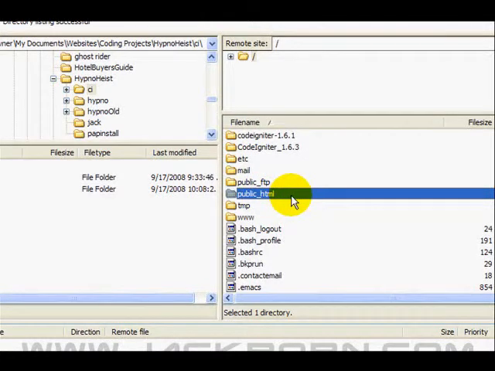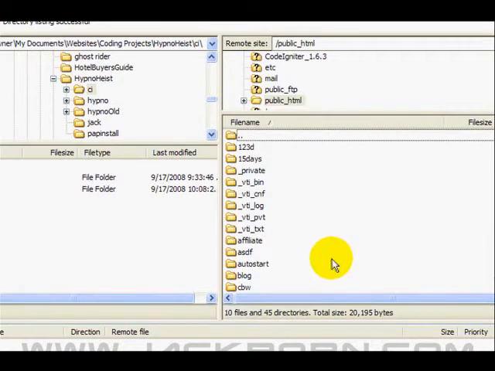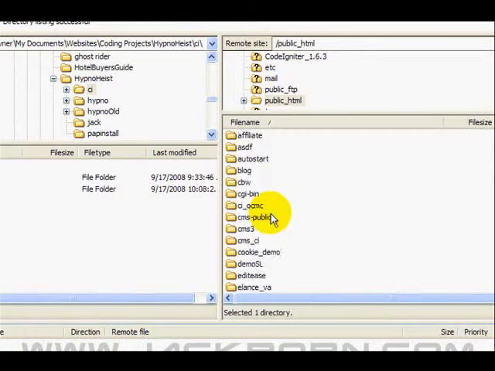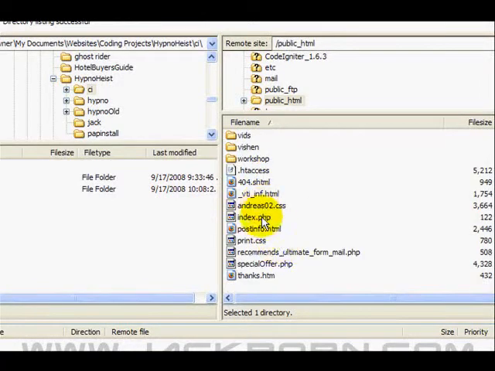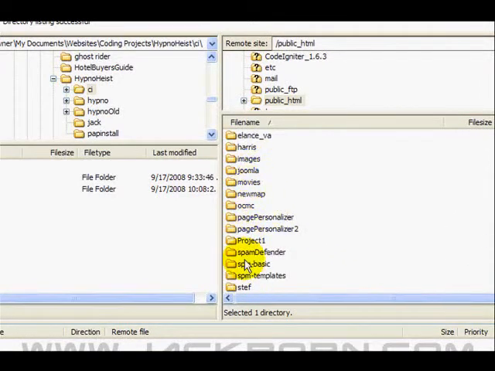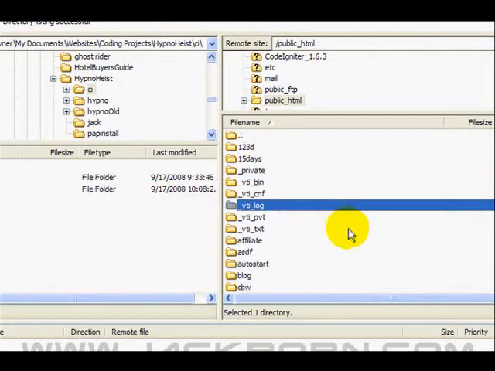So a lot of web servers are set up so that the HTML files, the files that make up the viewable part of your web page, are in a directory called public HTML. So what you want to do is double click on public HTML, and that will open up a whole bunch of files here. Files, directories, so these are what files will look like, and these are folders or directories, however you want to call them.